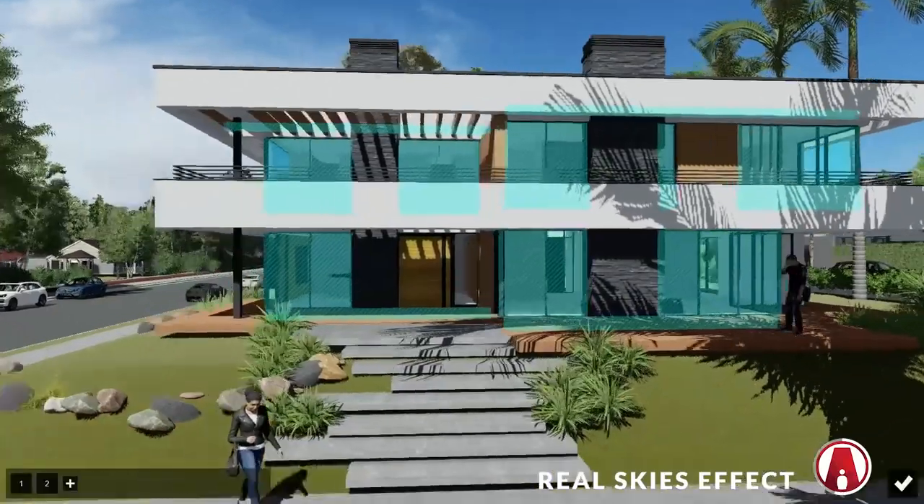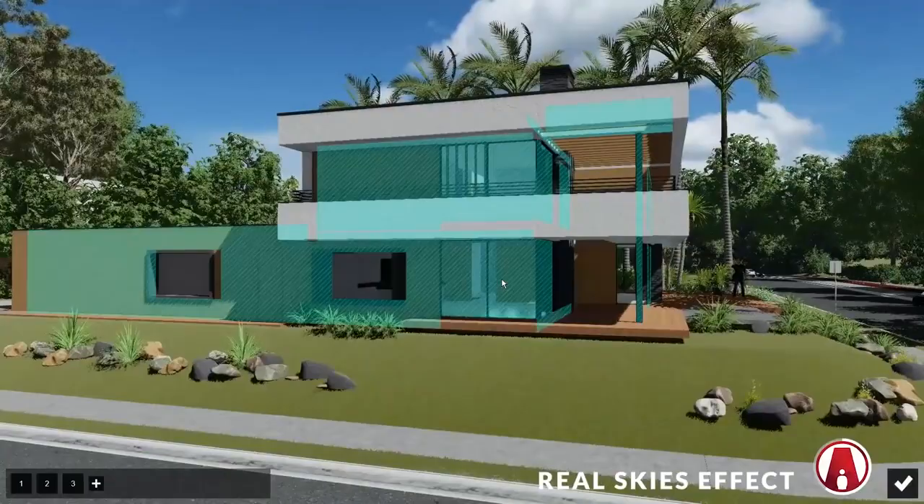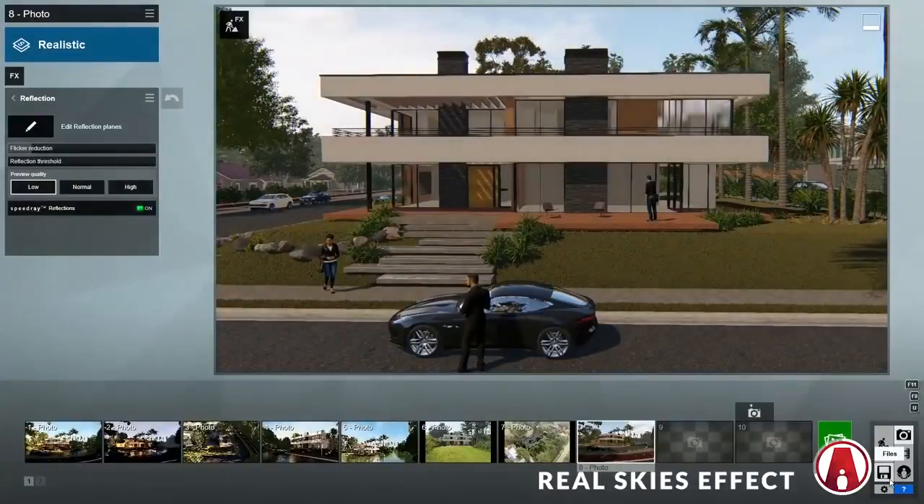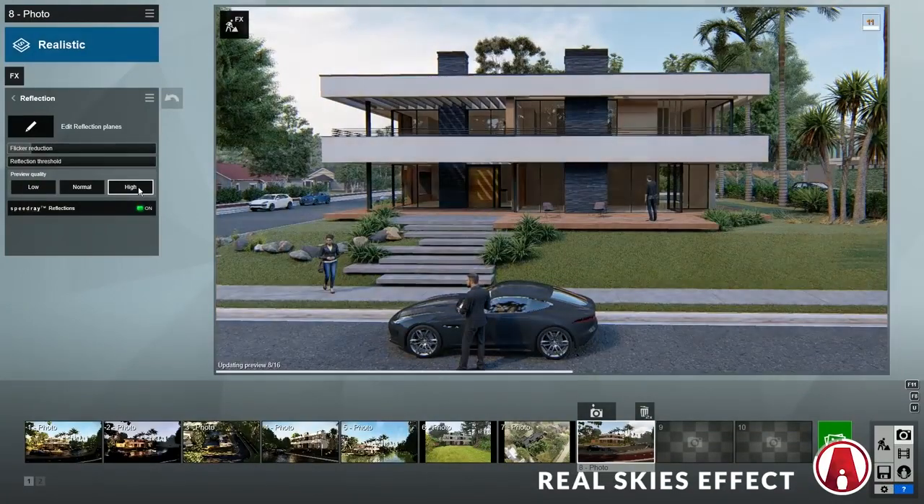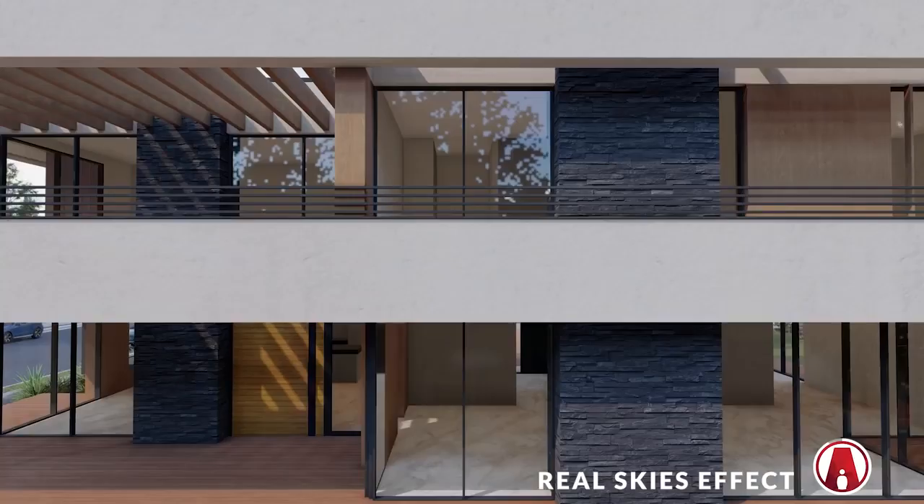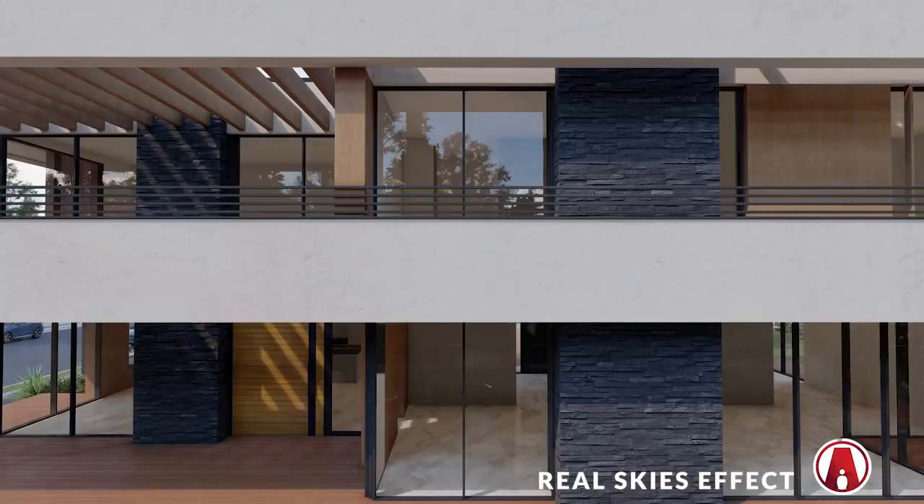The drawback with adding reflection planes is the increase in computer processing and render time. The more planes assigned, the more power is needed. Note that you can also change the preview quality here. As you can see, with the reflection effect, our reflections in the window look way more realistic.